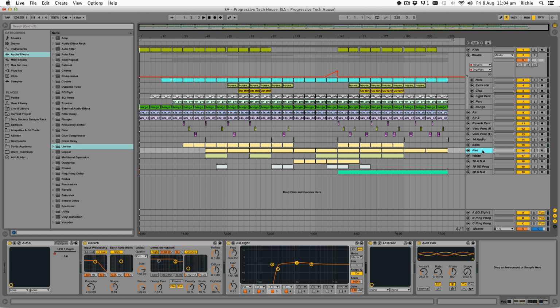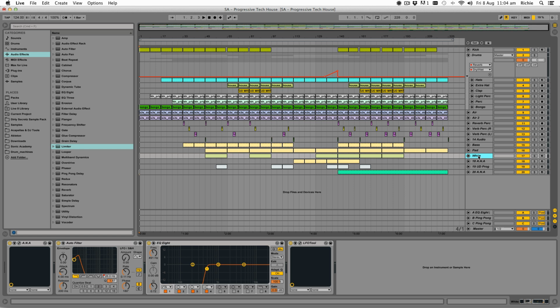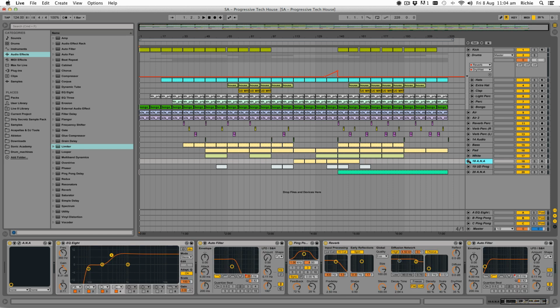We'll also be creating a bit of a white noise sweep as well that will, again, build the atmosphere and build the energy within the track. And then I'll be looking at using a stab patch to create a nice background synth sound to build it up within the breakdown.